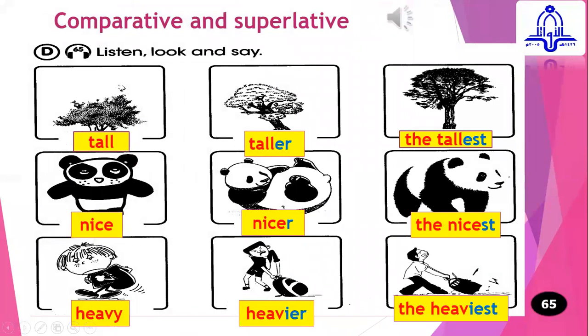Here also in your activity book, activity D, he said listen, look and say. We have three pictures of a tree. This one is tall, but this one is taller. أطول. The tallest الأطول. في المقارنة ضفنا ER. في التفضيل ضفنا EST لأن الصفة متكونة من مقطع صوتي واحد. This is nice. جميل. This is nicer. nicer. أجمل. ضفت فقط R لأن منتهية بE. And this is the nicest. الأجمل. ضفت فقط ST لأن منتهية بE.